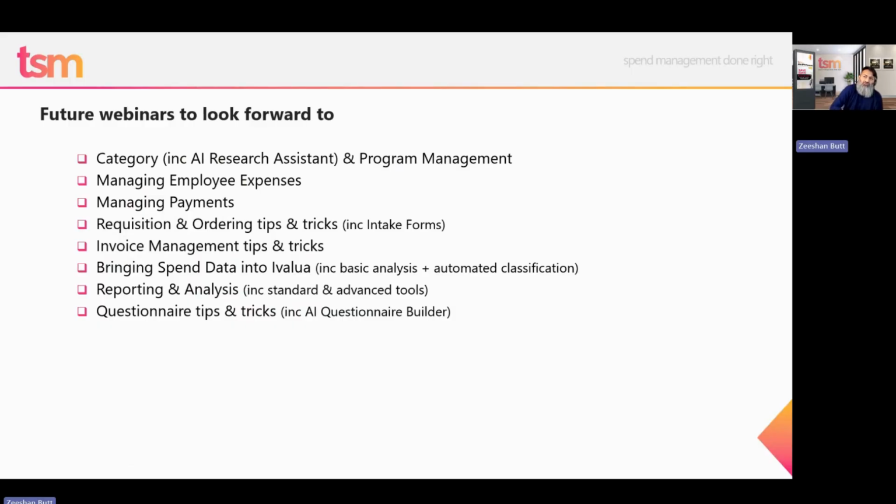In terms of future webinars, I'm really open to suggestions, guys. The one I've got lined up for next is category management, using AI research to help you come up with category research. Ivalua can use AI to cover bespoke research, as well as other industry category management research options like Porter's Five Forces. Ivalua can do that as well, so I'll cover that in the next session.